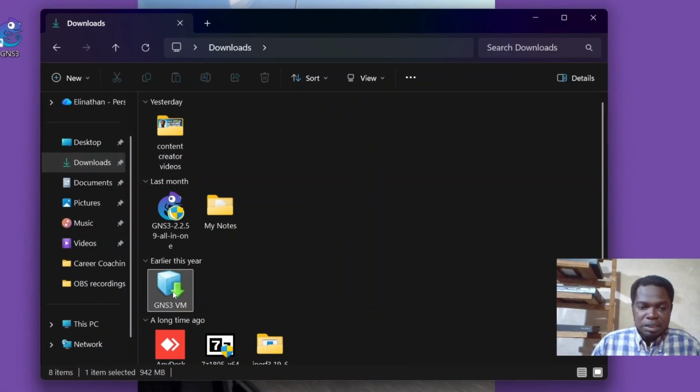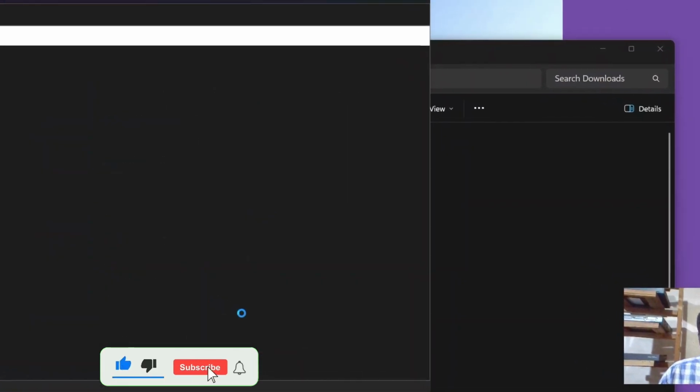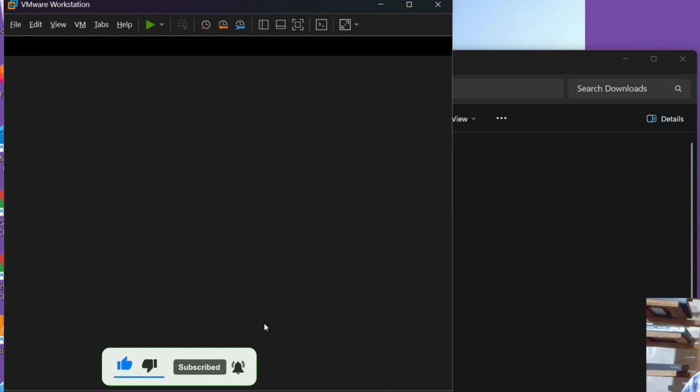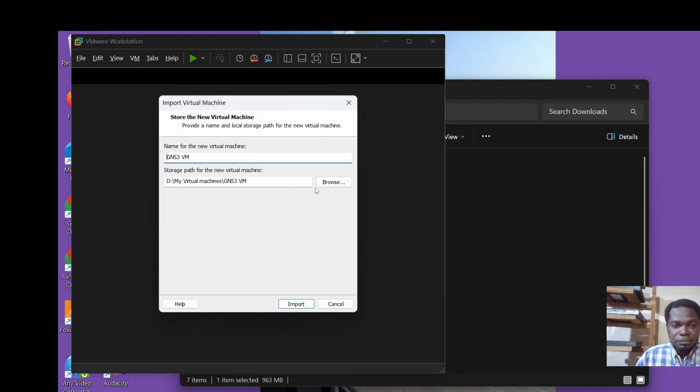So once I click this, I double click on the GNS3 VM, and then it automatically opens in the VMware Workstation Pro. I know display is very important. For me, I'm lucky it gave me this way. If in case you don't see it this way, you have to separate the GNS3, should be in capital letters, space, VM. It's very important. And I've configured it in such a way it is going to install in my external hard drive.